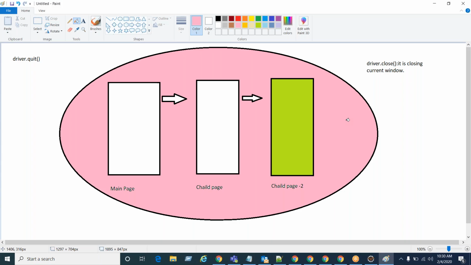So practically you can't see it right now. You will see the difference between close and quit at the time of handling multiple pages. You will come to know the difference. But close means it is closing the current window, whereas quit means it is quitting the entire driver. So that is the difference between close and quit. Okay, any doubts? No.